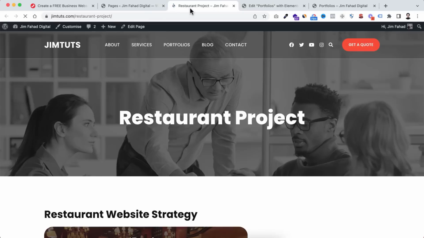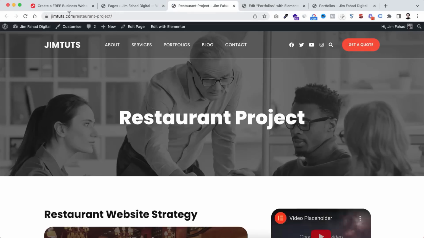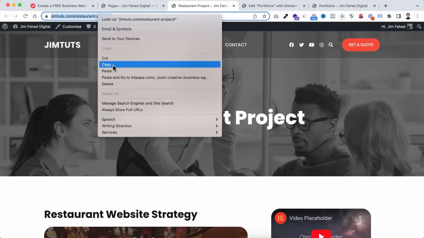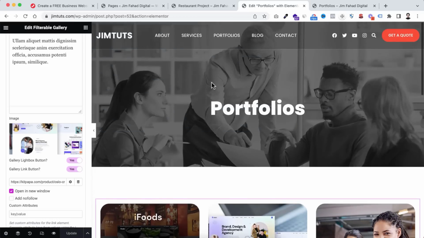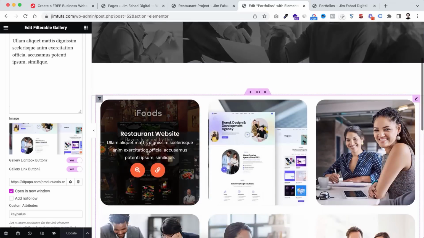So here you can see this pages link here at the top. So you can just copy this link. Let's copy the link. Now go inside Elementor. This was basically the portfolios page. So here we have linked it with an external link, but now I want to link it with the restaurant project page we have just created.